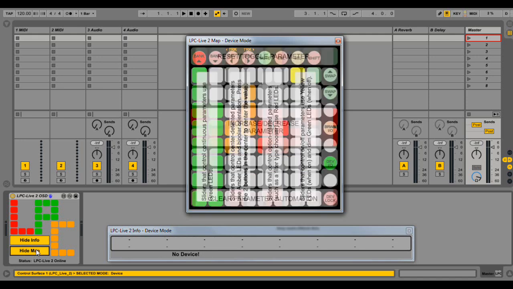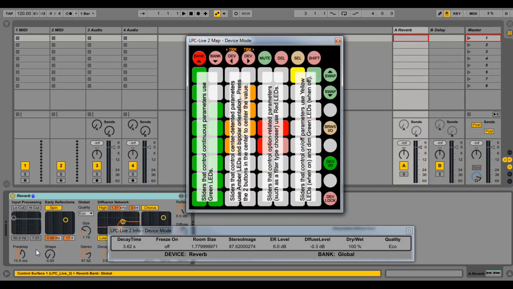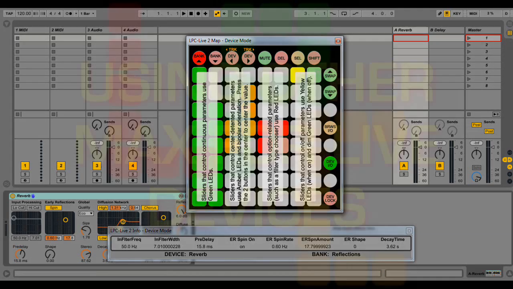To give you an example, I'll switch to the device mode, which allows you to control parameters of the selected device. You can see here the info display gives you information on the device being controlled. Most importantly, it lists the names and values of all the parameters being controlled.